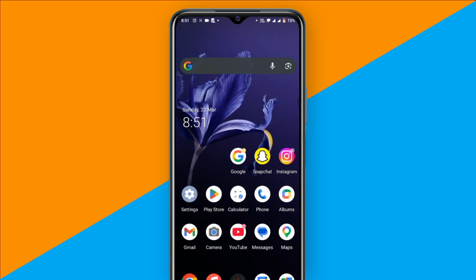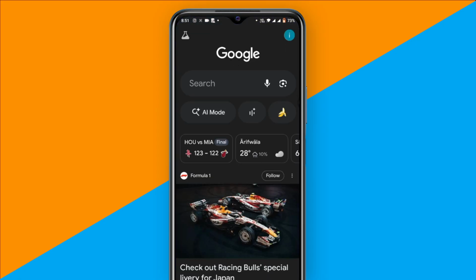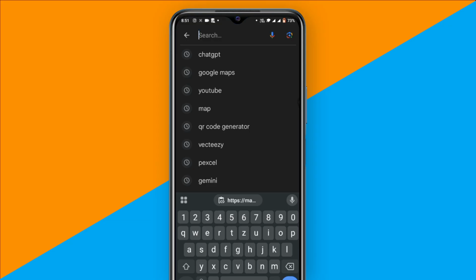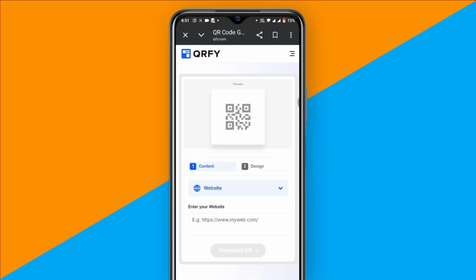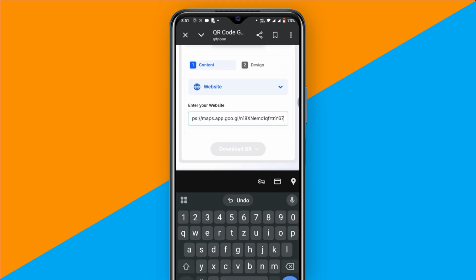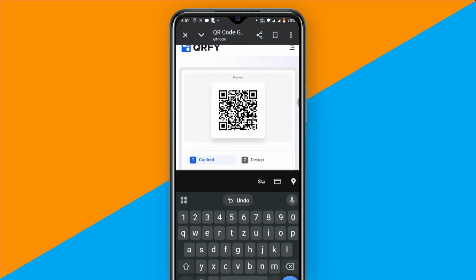Next, open any browser like Safari or Google Chrome. In the search bar, type QR code generator and open any trusted website. And once the website opens, you will see a box where you can enter a link. Simply paste the Google Maps link that you copied earlier.